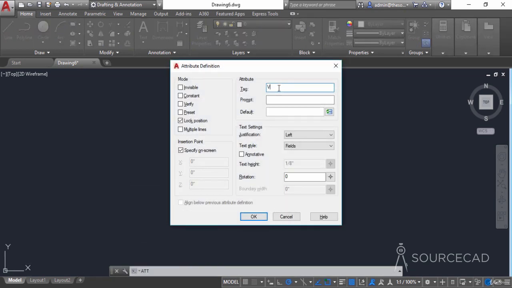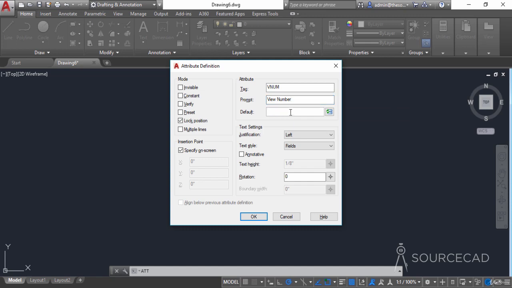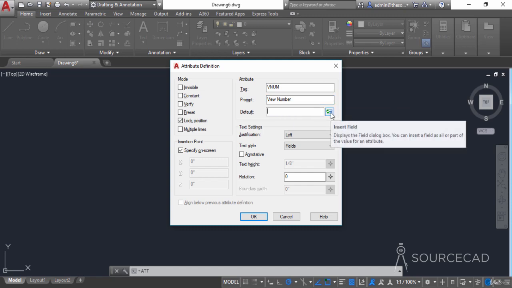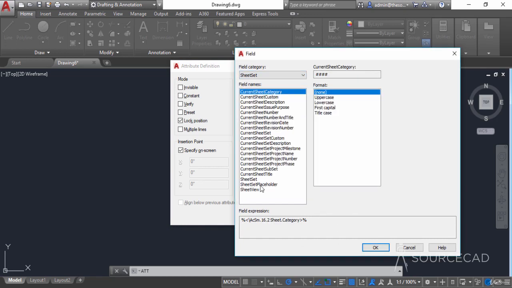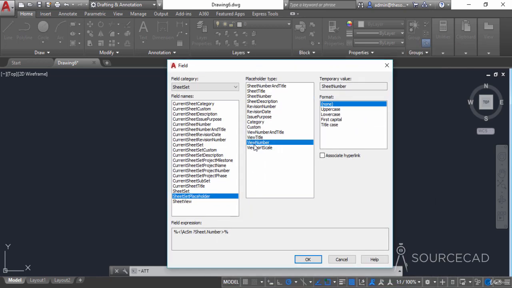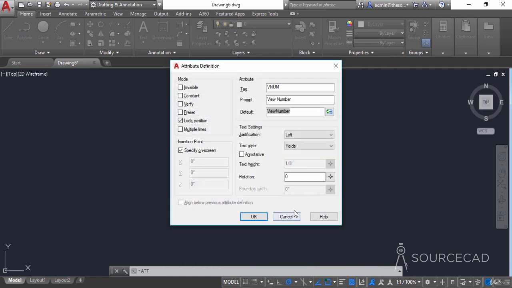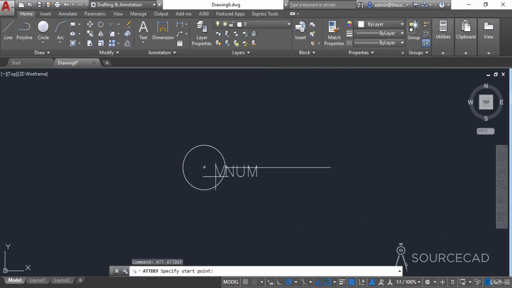Now the first attribute will be view number. So let's type vnum. In the prompt I'll type view number, and the default section I'll click on this box. So that will allow us to enter a field, and that's what we want. So I'll go to sheet set, then sheet set placeholder, and since we are adding view number we need to select the respective thing here. So that's the view number. Okay, and now we'll add view number right here in the circle, so it should be placed in the center. So I'll select justification as middle center. Okay, and I'll click at the center and the text will be properly placed.